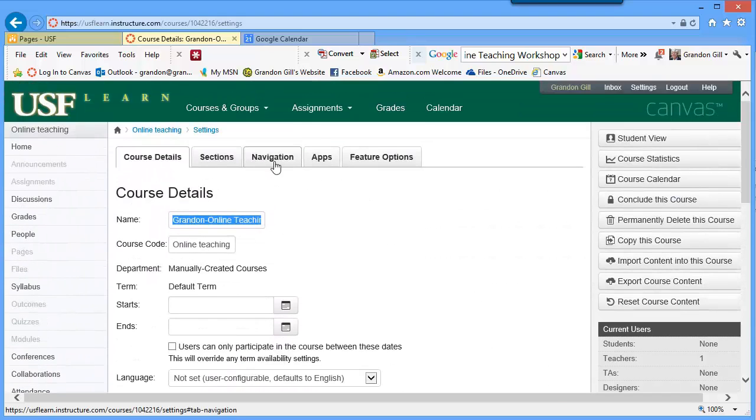In the settings page, you can also adjust the navigation. We'll talk about that slightly later. Apps is beyond the scope of this course. Feature options typically does not have an awful lot useful. I talk about sections at the very end of the class. However, I would discourage you from using sections after my experience this semester where the use of sections actually really screwed up first day attendance. So right now, the main thing you're going to want to look at is the course details.